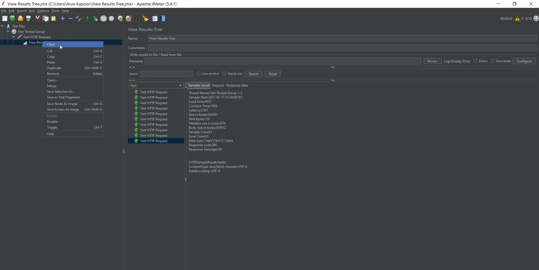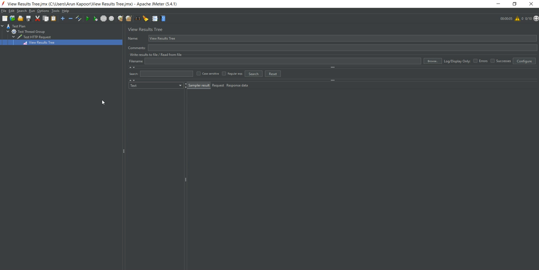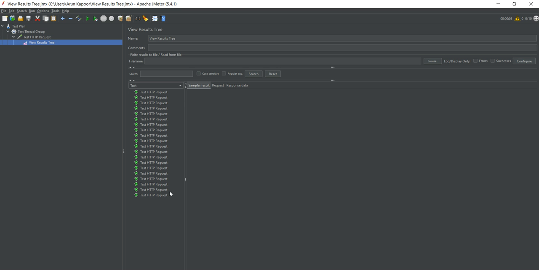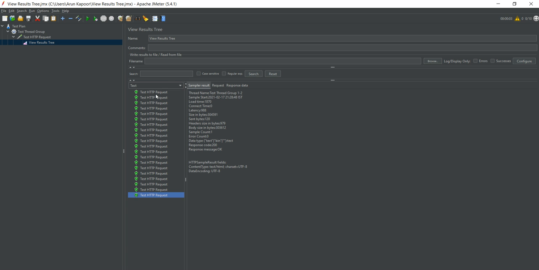So let me just clear the result here. Okay, it is now clear. Let me just rerun it and I will show it to you. Okay, so here you can see it ran for 20 different threads. For those 10 users, the number of threads, it ran for 2 times. So that is why we have 20 threads here.